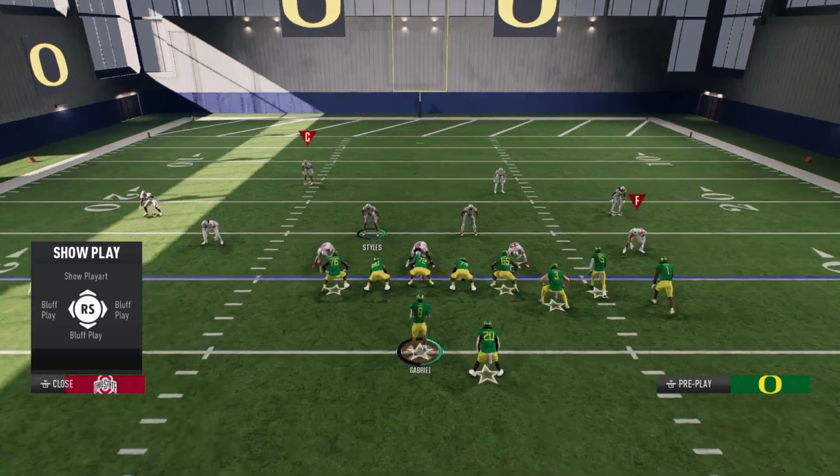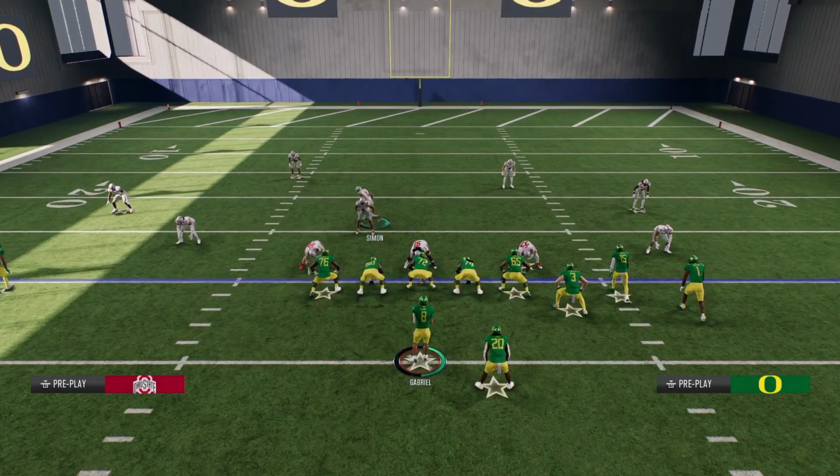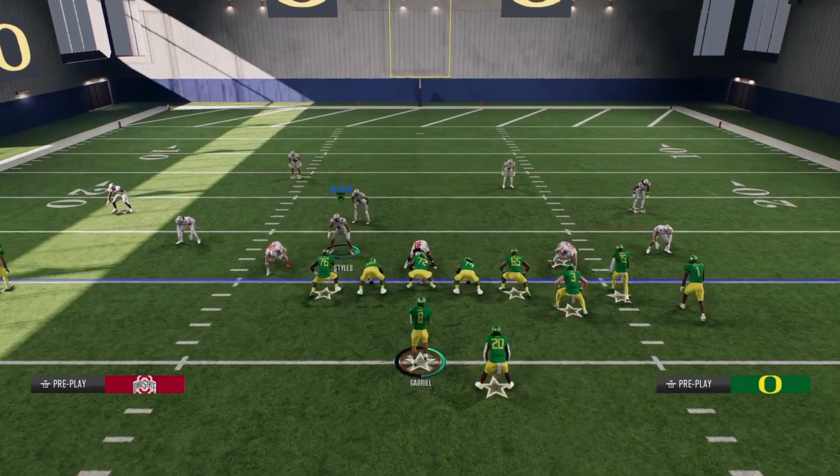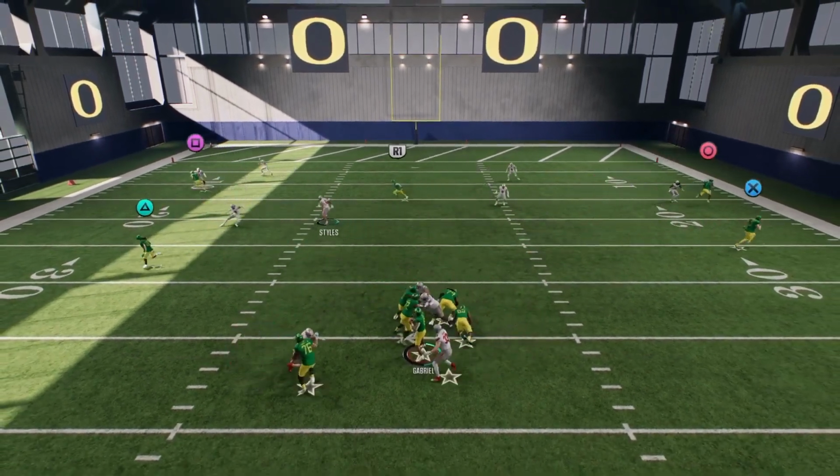Now, let's say I want to run Tampa 2. I could just audible to Tampa 2, and you see it's already set up. So now I'm just ready to go, and now we're in Tampa 2. And voila. So you see a couple different ways to run it.